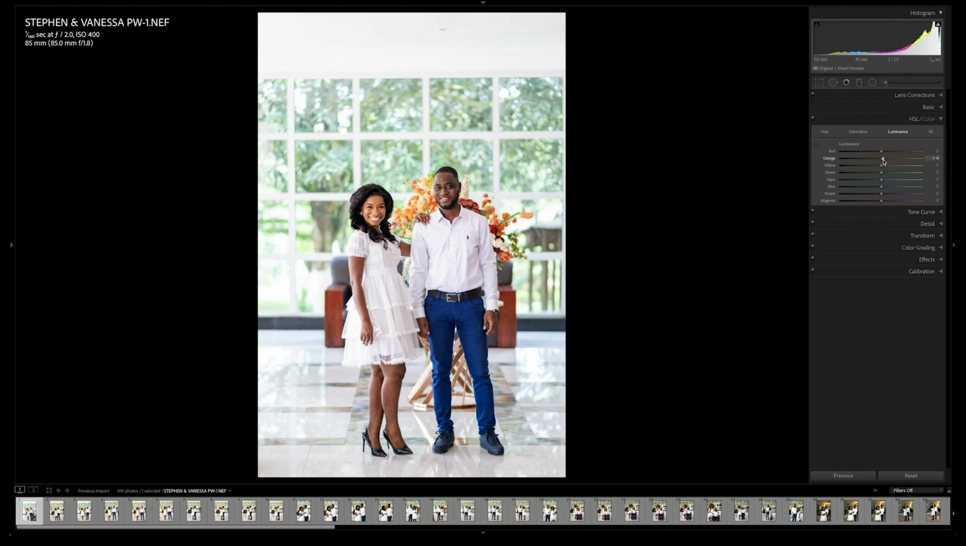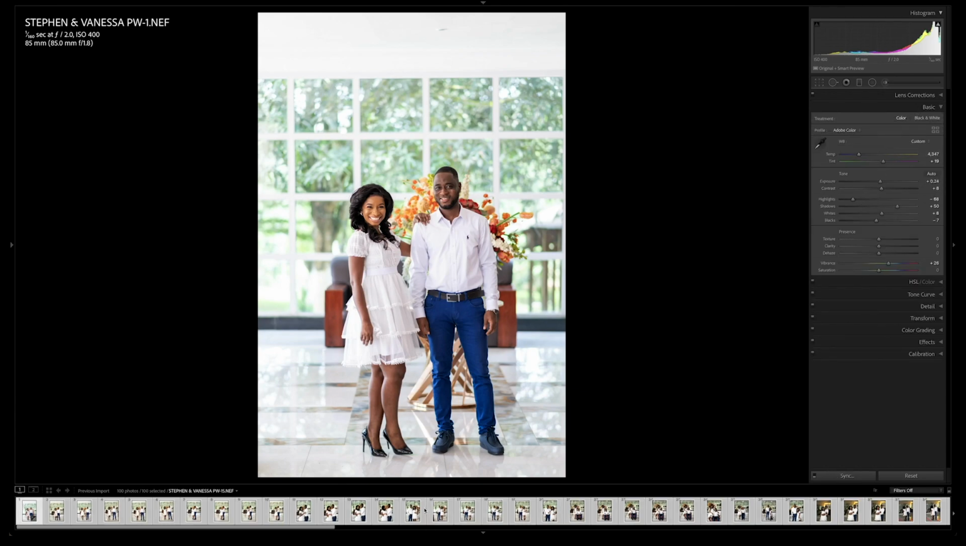The skin tones are usually in the orange lane there, and then maybe I'll just increase the red a little. I think this is okay, and as you can see, I haven't done much, everything from scratch. So what I'll do is I'll select all the images by pressing Ctrl A. I believe you already know that. And then I'll click on sync.